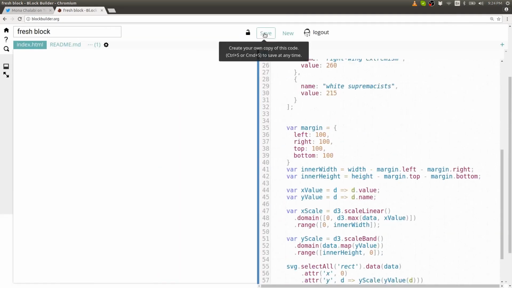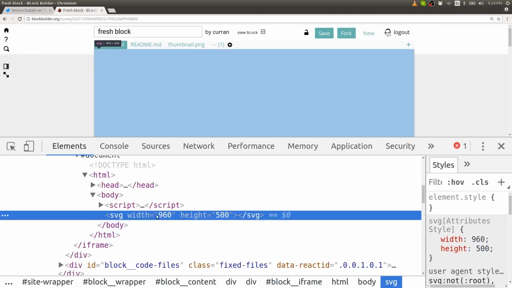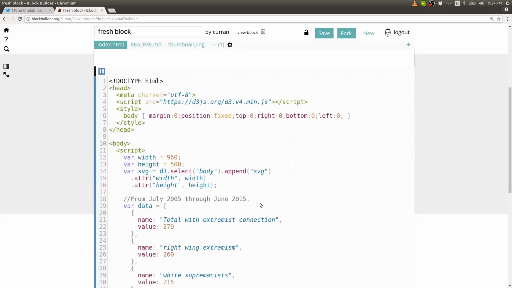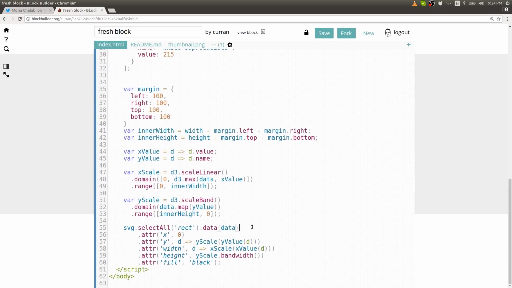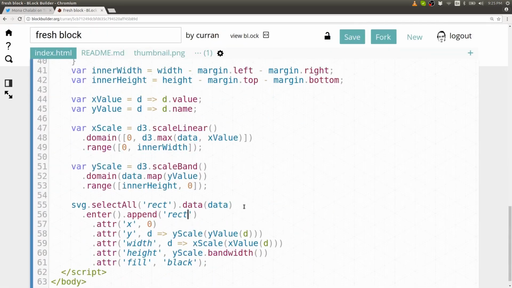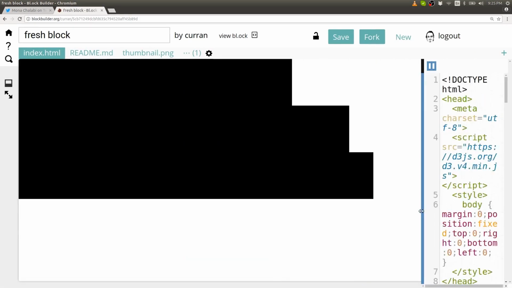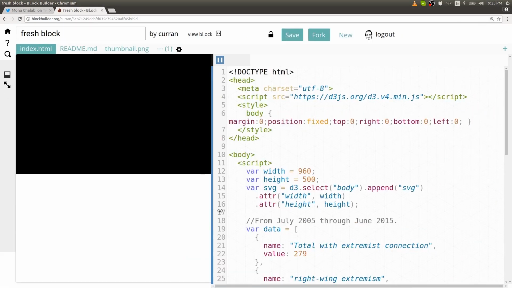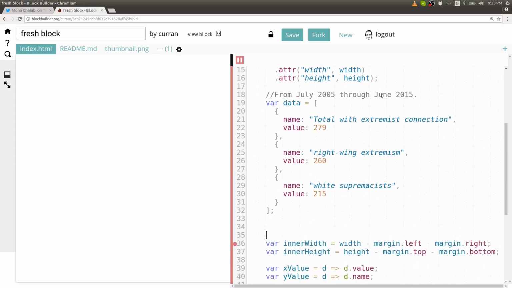All right, so we're not getting anything. What happened here? The SVG is empty. Oh, right, I didn't complete the pattern. It needs to be select all rect dot data, and then we need to use dot enter to handle the case where there's a data value and there's not any DOM element yet.